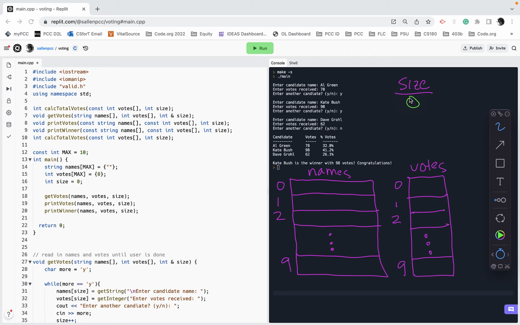So the first time I read in, I'll put Al Green in cell 0, and Al Green got 78 votes. So these two cells are related, right? Al Green has 78 votes in position 0. And then I'll increment size by 1, and then I'll put the next candidate, Kate Bush, into name sub 1, and then 98 in the number of votes. So these two pieces of information are related.